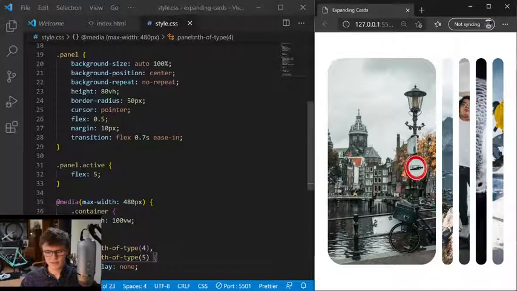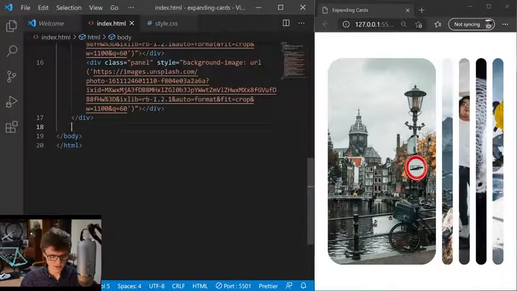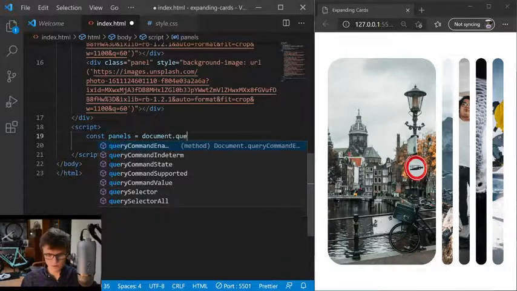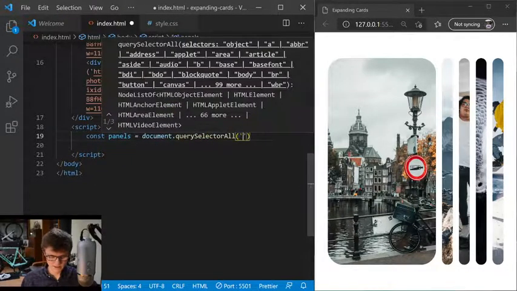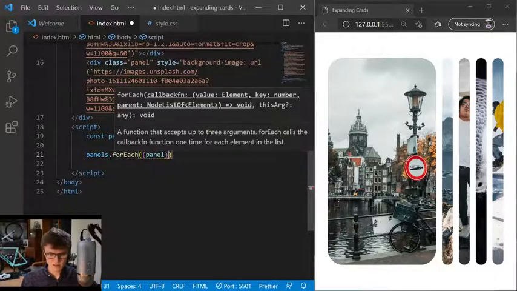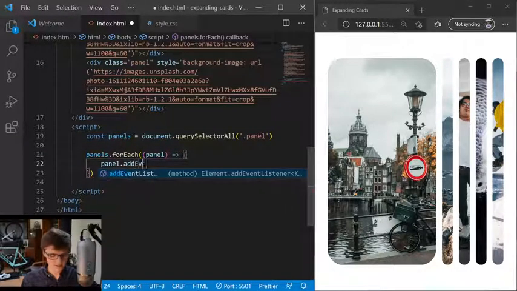Okay, next thing is just to add our JavaScript, almost finished. So let's jump into the HTML file. You can do this in a separate file as well if you like, but I'm just going to open up some script tags and say bring in the panels using document.querySelectorAll, because we've got multiple panels, with the class of panel. And then we're going to loop through these with panels.forEach, and we'll add an event listener on each. So the panel, and we'll throw it into an arrow function, and then panel.addEventListener.